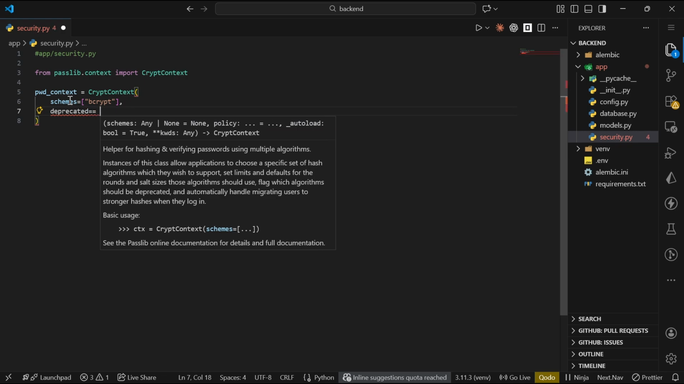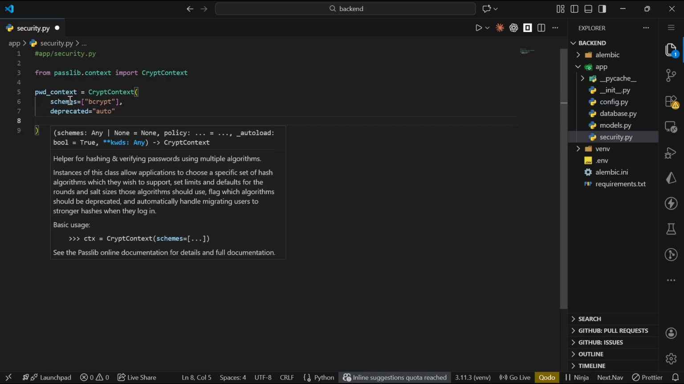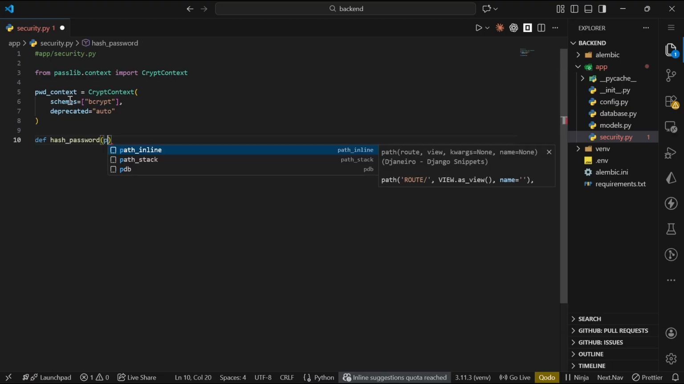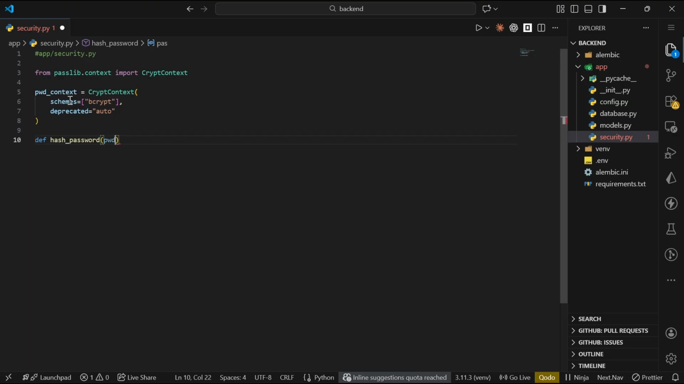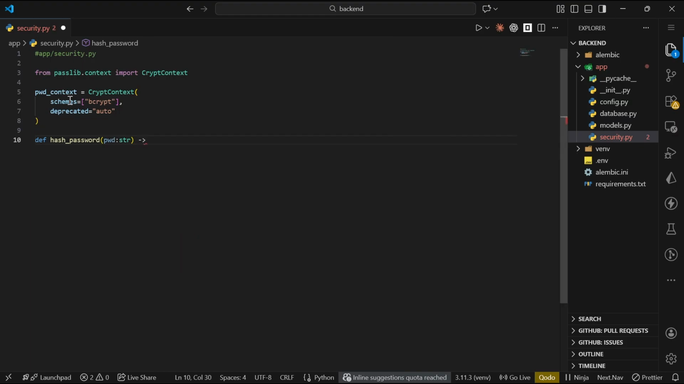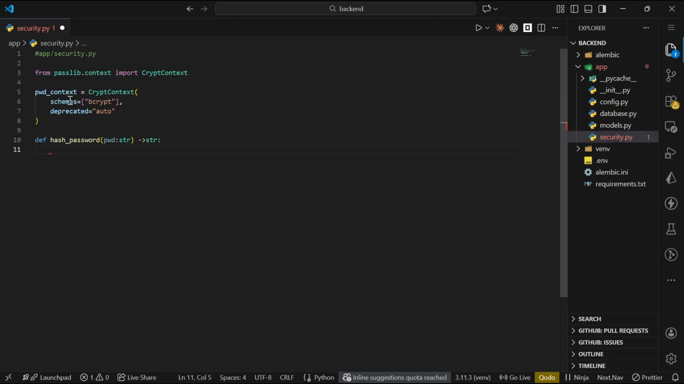It's going to be auto, just like that. So we're going to come here and have our hash password method, just like that, and we're going to have the password as an argument, and it's going to be a type of a string, and then you're going to return a string, just like that.